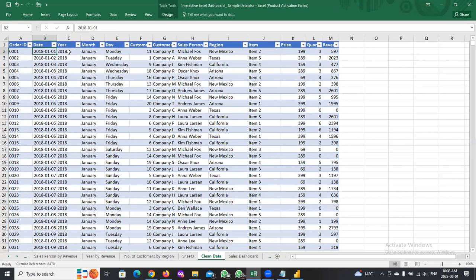We were able to extract the year, the month, and the day from the date using the text function. We used the text function to extract the year, again to extract the month, and then to extract the day of the sale. Then we have the customer ID, the customer name, the salesperson, the region, the item, the price, the quantity, and then the revenue.